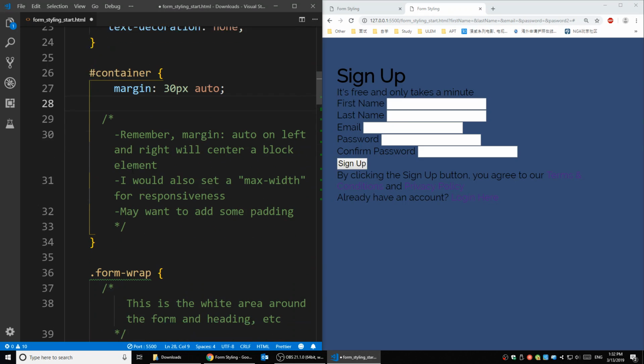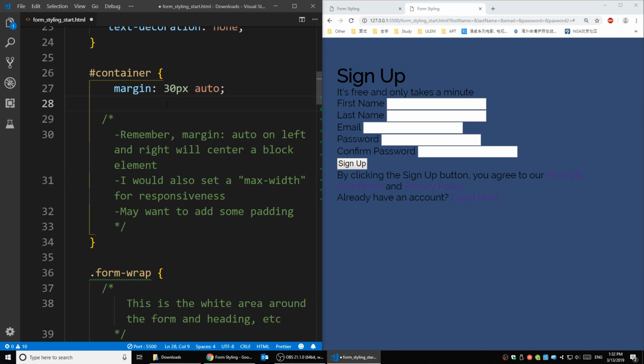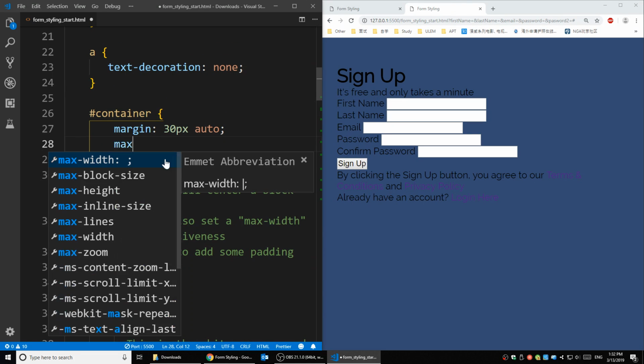Right. So this is, remember, the margin auto, and also we're going to set up a max width. We're not putting the padding up there? No, don't put the padding here. We're going to put the padding in the next one. Sorry. So this one is just margin, and also we're going to set something called a max width.